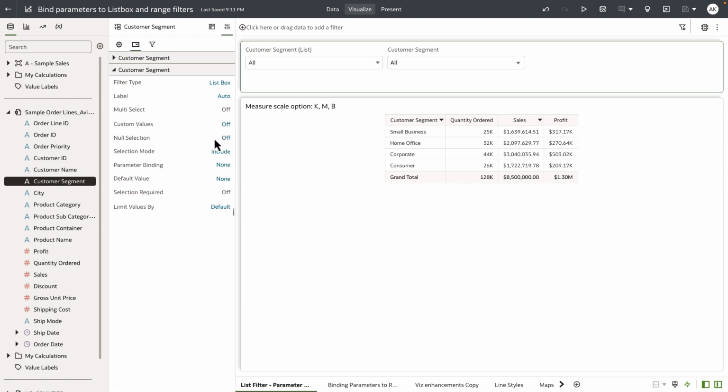Null selection by default is turned off as well. So when you turn it on and open up the filter surface, notice that null becomes a selectable value. Let's go ahead and turn it off.